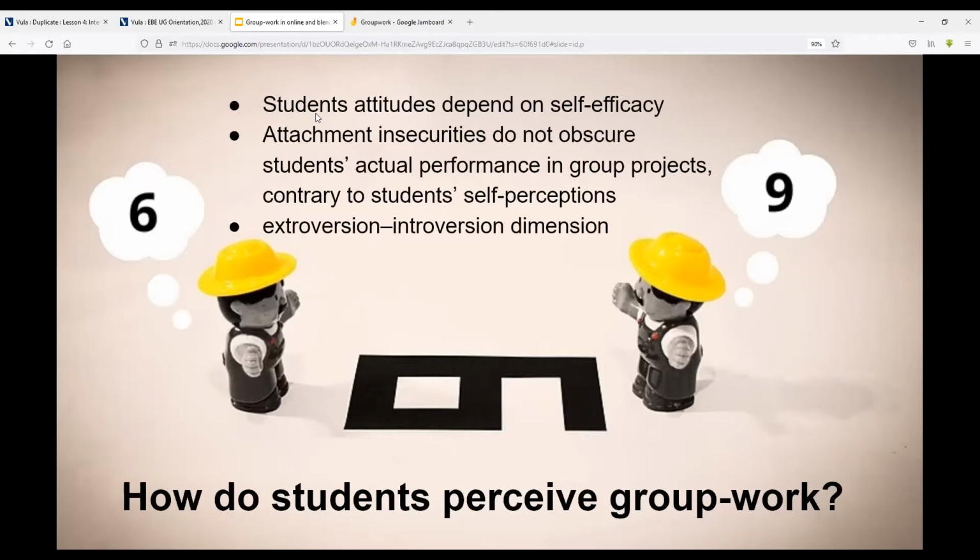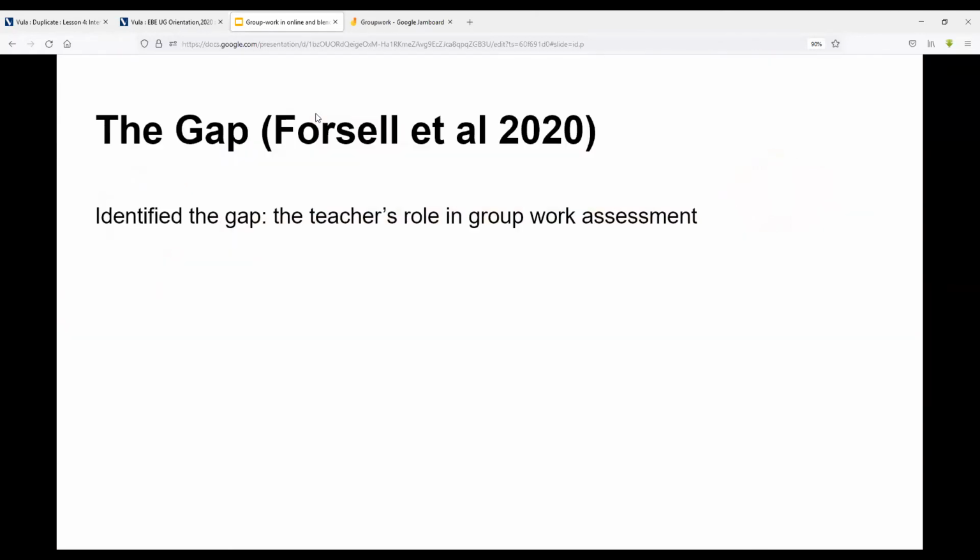So I think those are some of the things that we want to chat a little bit about today. And I guess the most important element for me is the gap that's identified in the literature around the teacher's role in group work assessment and around the teacher's role in enabling group work. So Thomas, if we could slip along 2 slides.